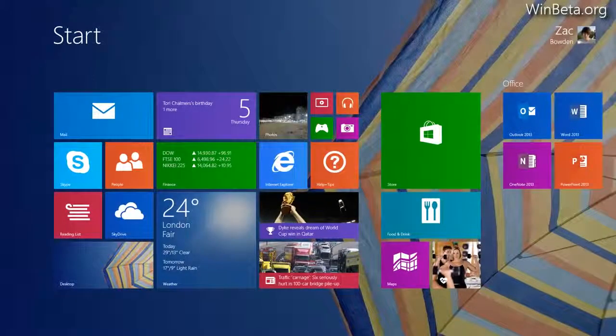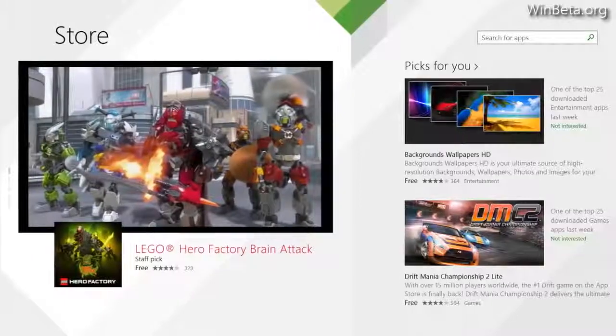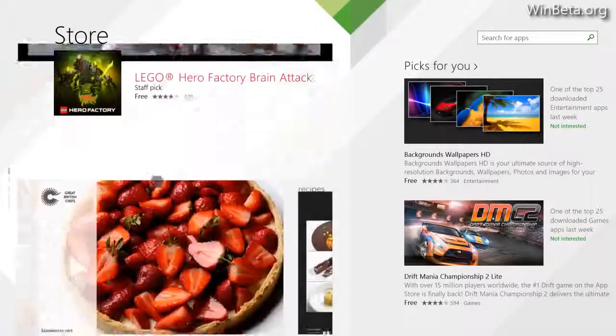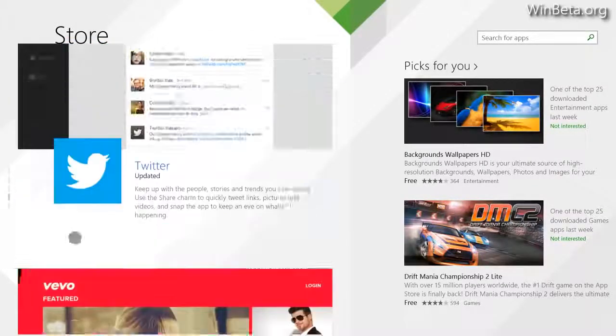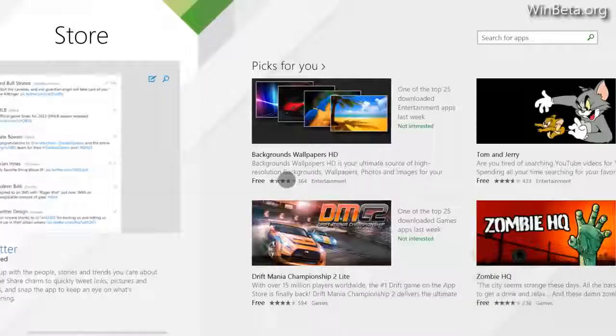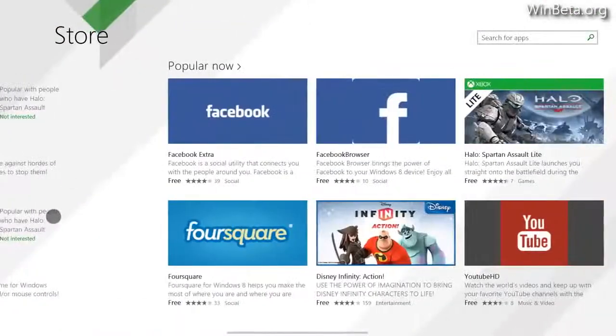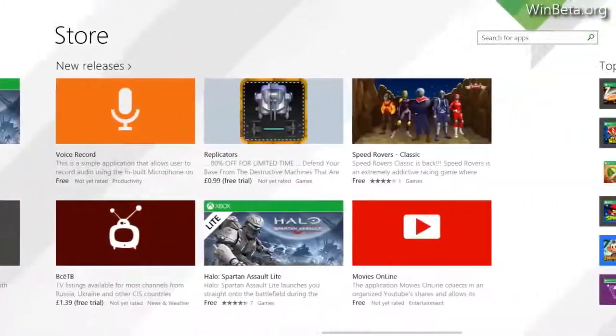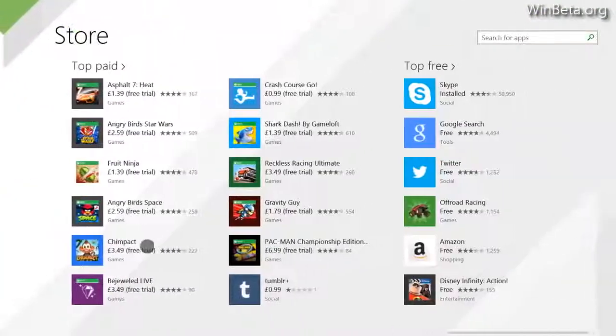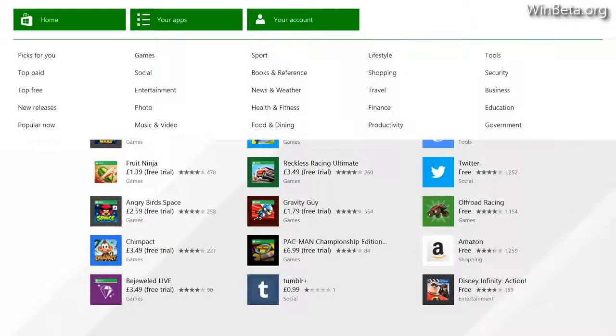Moving on, we've got the store. Now the store has a new UI. As you see here, there's featured apps here. You swipe up and down. Also, there's a Twitter app here, and there's Picks for You. You've got Popular Now and new releases, as well as top paid, top free. Swiping down from the top gives you the categories of apps, as well as areas to your account, such as here, your account there, your apps and home.